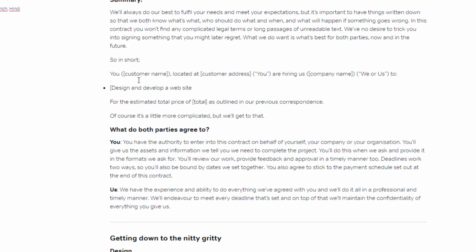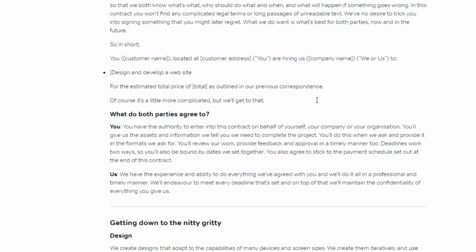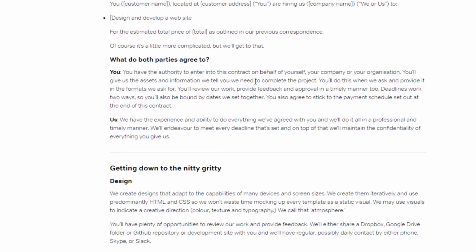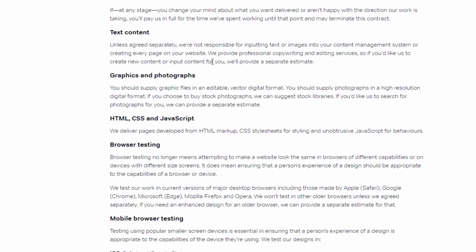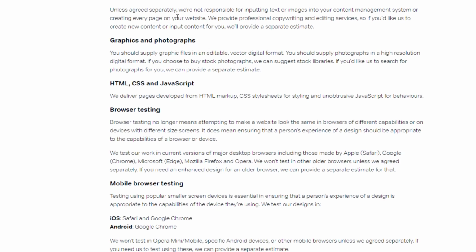You can see it starts off with a summary here. You want to go through and change all of the stuff in here in terms of your name, their name, the price, and so forth. And then when it comes down here, what's really nice is that when you ask about must-haves, it lays those out for you. So it talks about the text content. Right here it says, "Unless agreed separately, we're not responsible for inputting text or images."